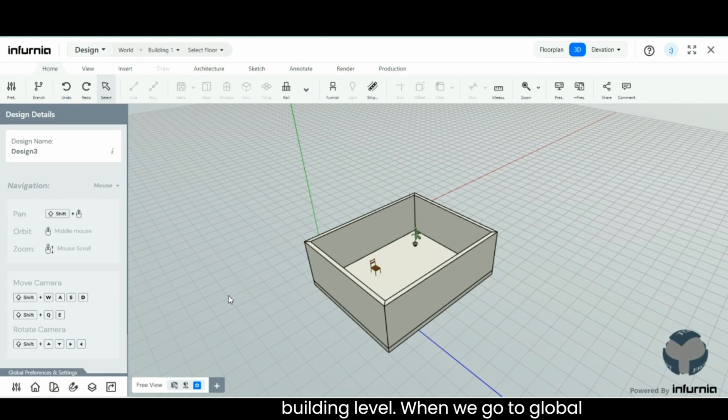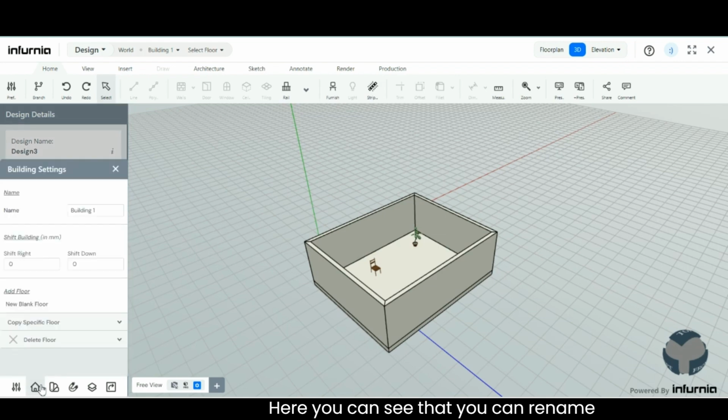When we go to Global Preferences and Settings at the bottom left, we go to Building Settings. Here, you can see that you can rename the building, shift it to any position that you like, and even add or delete floors. To name the building, let us go to the name option in the left-hand panel and enter into the box any name that you wish to name it.